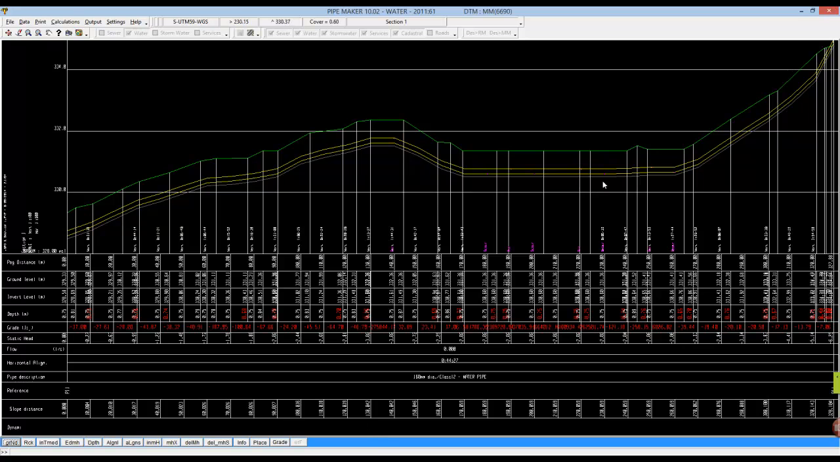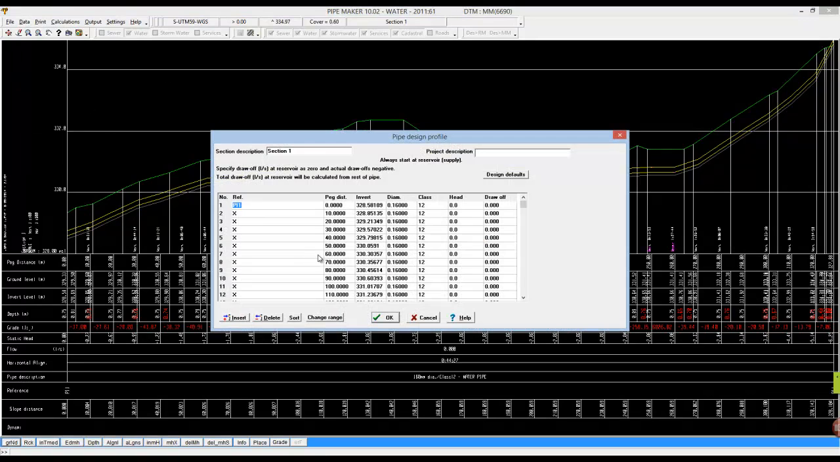Now this design can be tweaked. If I go to data, pipe design, you can see here on each interval I have an invert level, and if I change these values I'm actually changing the design. I can put in some head there. Let's say I want to make it 5 meters, and we're not drawing off any water at this moment. Maybe at the last node we're drawing off however many pivots are going to run at the same time. Let's say 60 liters per second for now, and say okay.